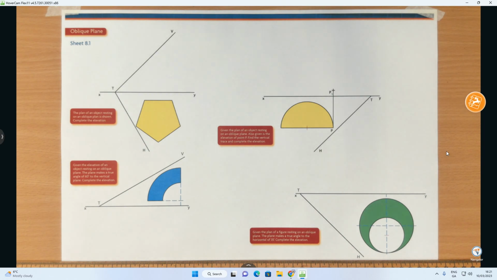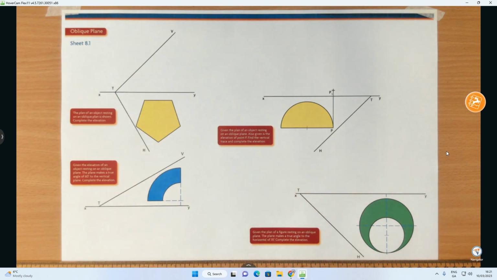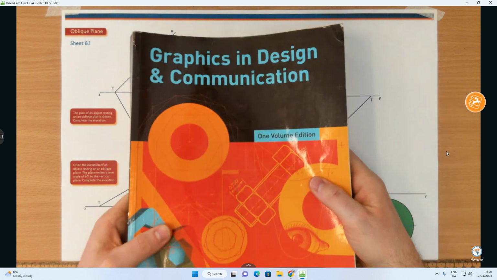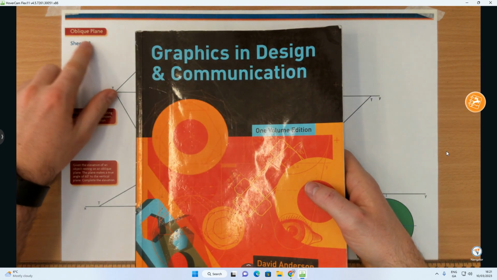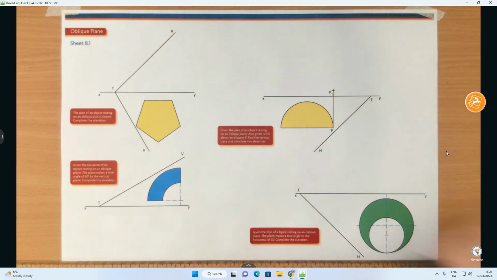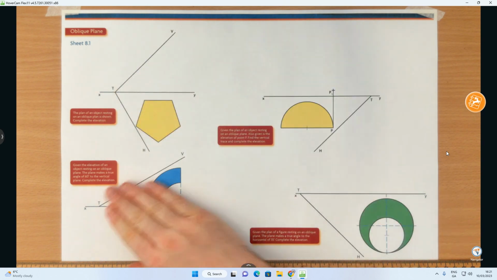Hi folks, so in this video we're going to be completing some exercises based on the topic of the oblique plane. This is a worksheet from the Graphics and Design and Communication textbook and the worksheets associated with it, based on chapter 8, worksheet number 1. As you can see, we're faced with 4 problems on the sheet: 1, 2, 3 and 4.